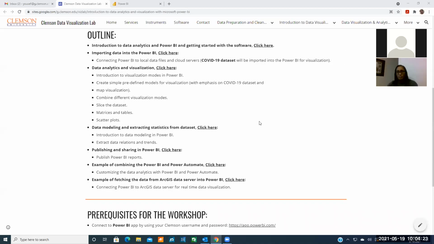and also about doing some statistics by using the Power BI data modeling. And at the end, publishing and sharing your visualization with other researchers. And at the end, also an example of how to connect to an online data server without need to upload or download any data set locally in your machine. You can just use any data set that is online, and even it could be refreshed, if you have a new data point, and it would just update your visualization accordingly.